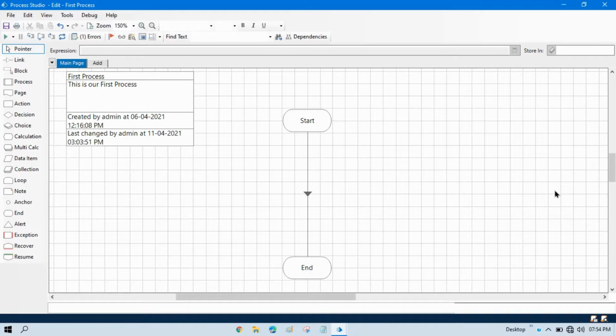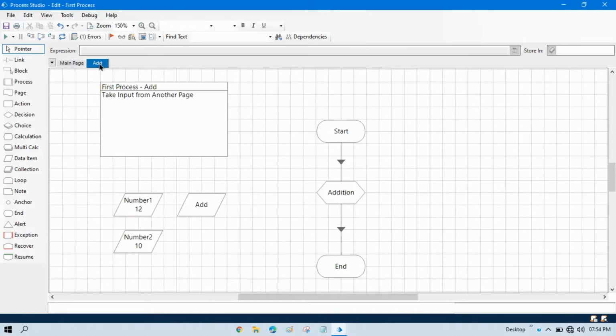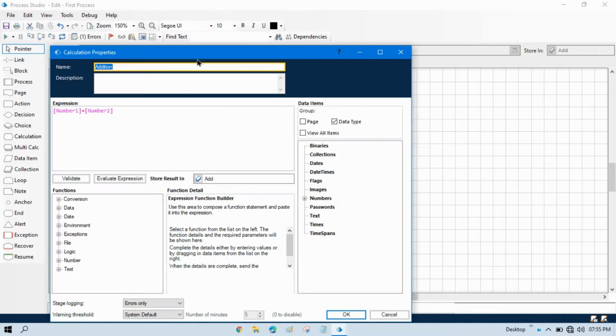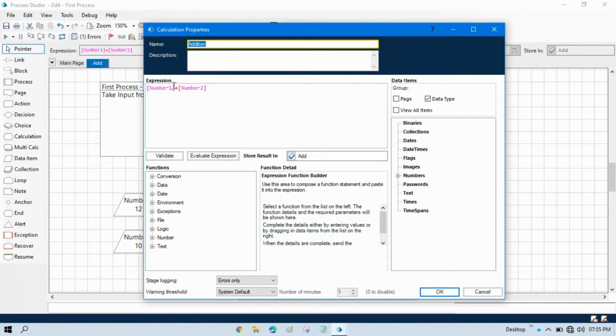So here you can see we have two pages, one that is main page, another page that I have just changed the name as add. This is the sub page, that is add. And now I have this process. This is for the addition, in which I have taken three data items, one for the number 1 value, number 2 value and add. And then here I have taken calculation, where I am performing the calculation number 1 plus number 2 and storing in add.